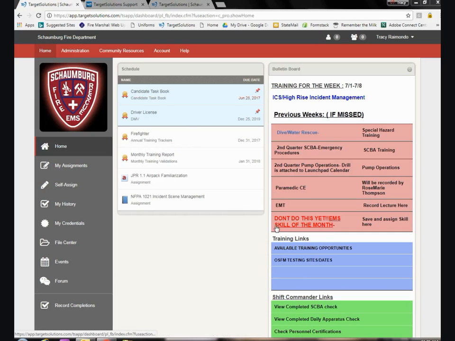But just to try it, since we don't have a skill in July that officially needs to be done, we're just going to try this, see how it works, see if there's anything we need to change, and then we'll do an in-person after that. So the EMS skill of the month.